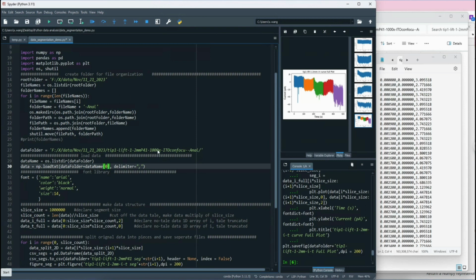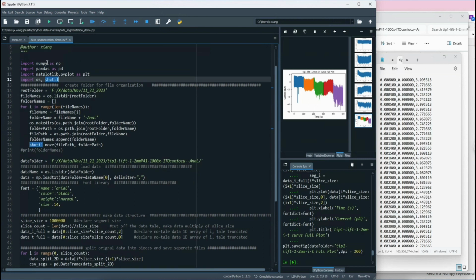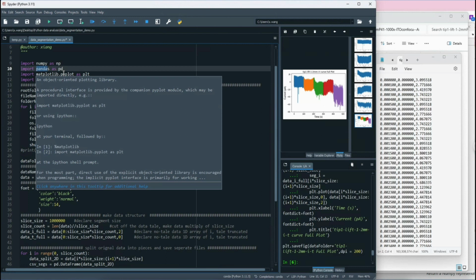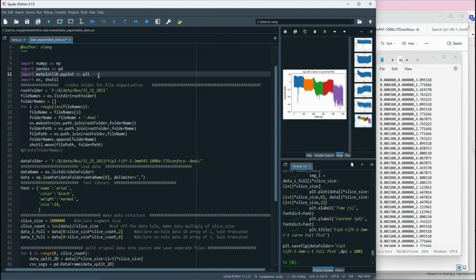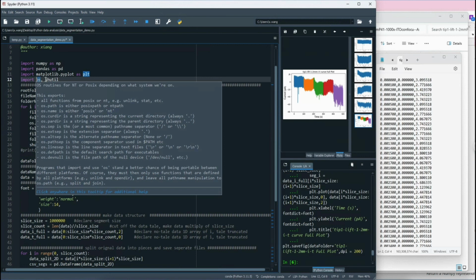The code itself is not very long. It's actually very concise and well structured. Here we need to import some libraries in advance. The libraries include NumPy, pandas, matplotlib pyplot, OS, and shutil.